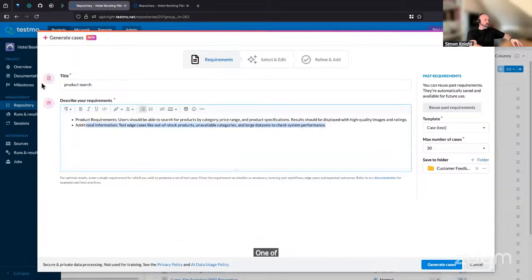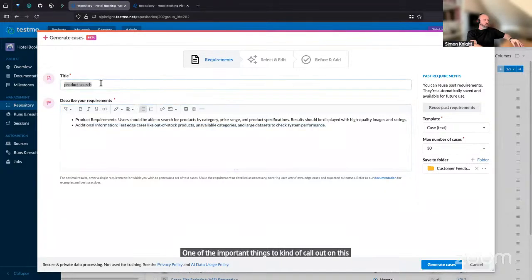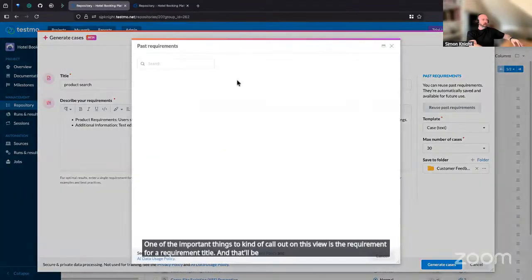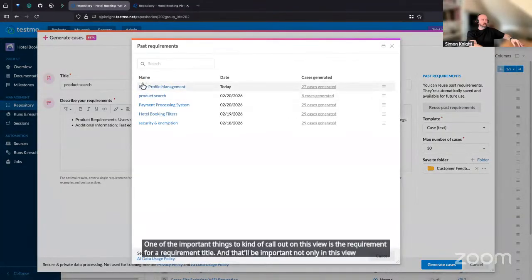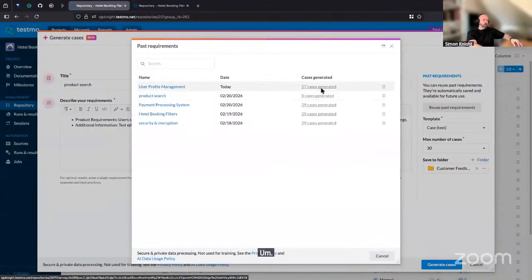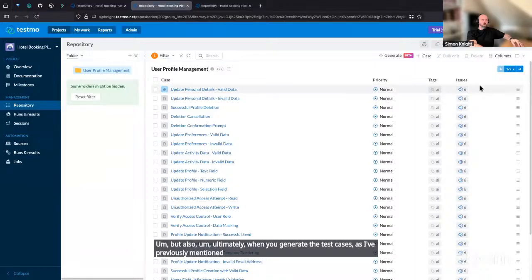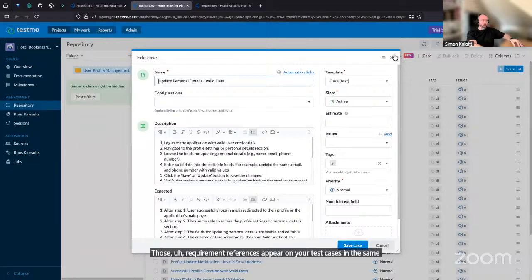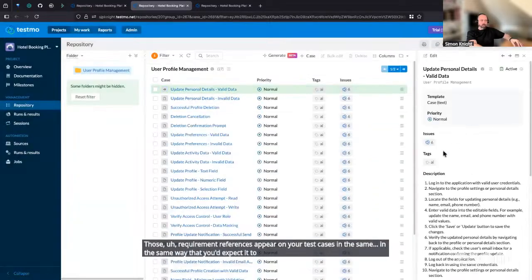One of the important things to call out on this view is the requirement for a requirement title. That will be important not only in this view, so that you have a clear sense of what the requirement was about, but also ultimately when you generate the test cases. As I've previously mentioned, we have automatic requirements traceability built in, which means that you will see those requirement references appear on your test cases in the same way that you'd expect in other places in Testmo.